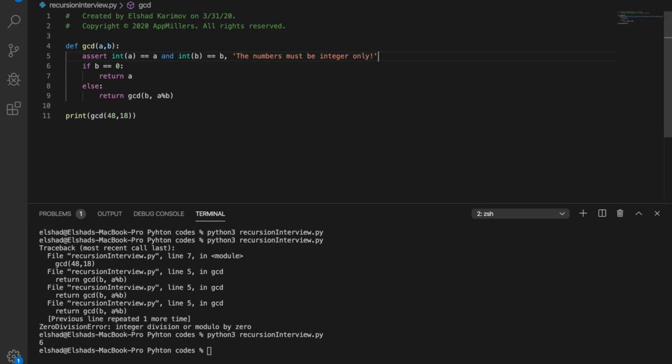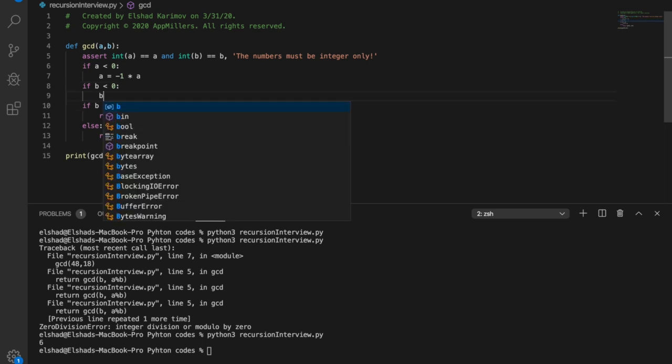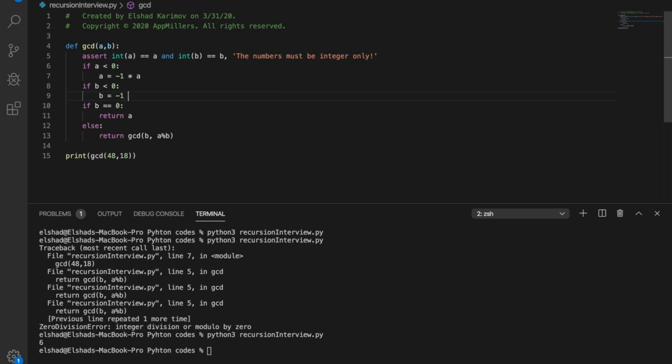let's put in our other cases. If a is less than 0, then we will change it to a positive number by multiplying it by -1. So a is assigned -1 multiplied by a. Then in the next case, if b is less than 0, then again b is assigned -1 multiplied by b.